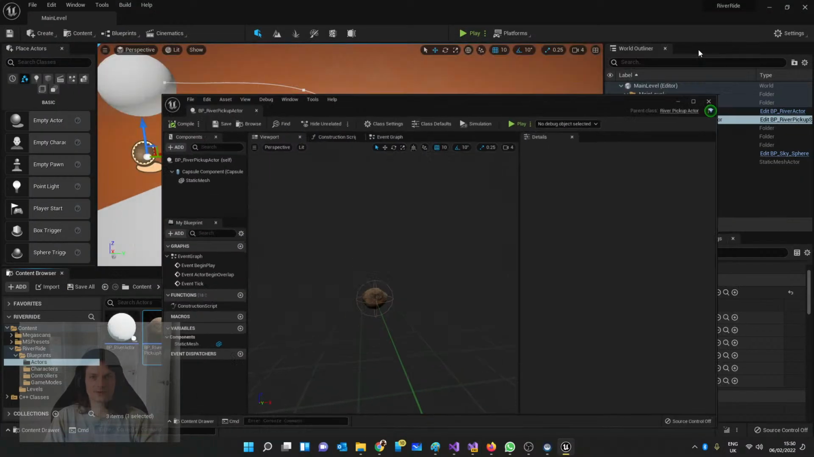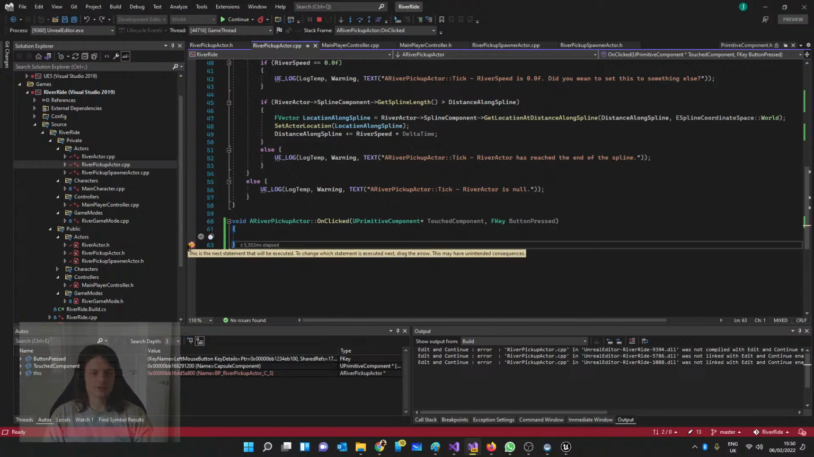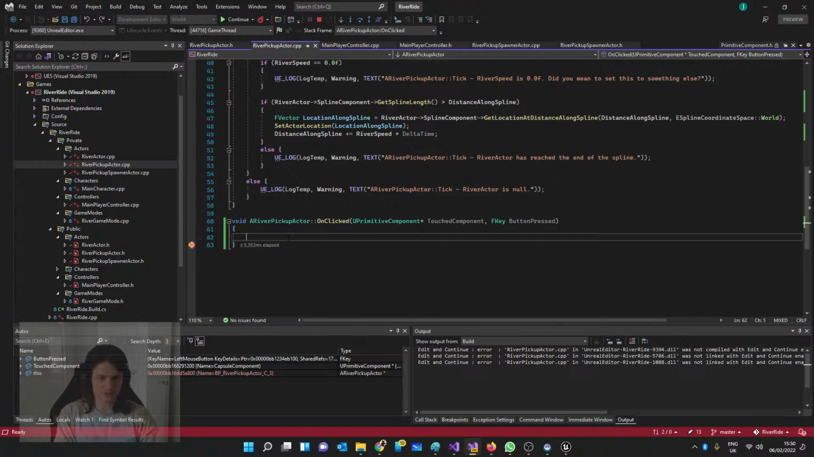Save that. Now let's give this a try. And boom, I've clicked it, and then the coconut is responding. So I suppose what we could do now is, on click, emit a message to Blueprint to tell it we've done something and we want you to react to that something.